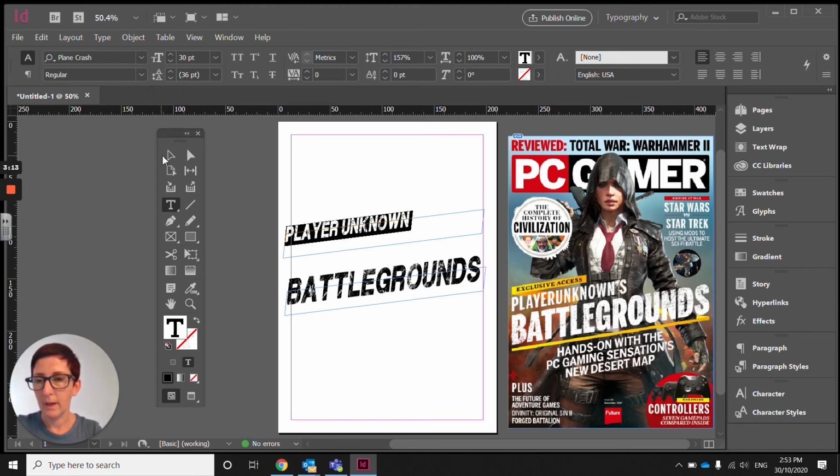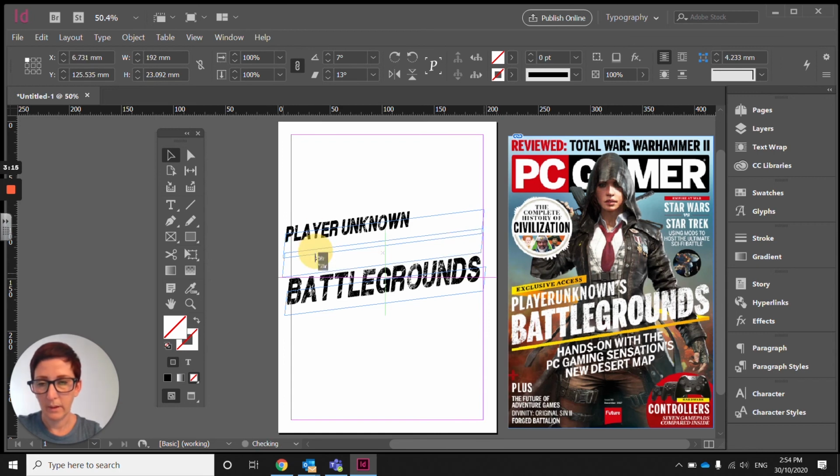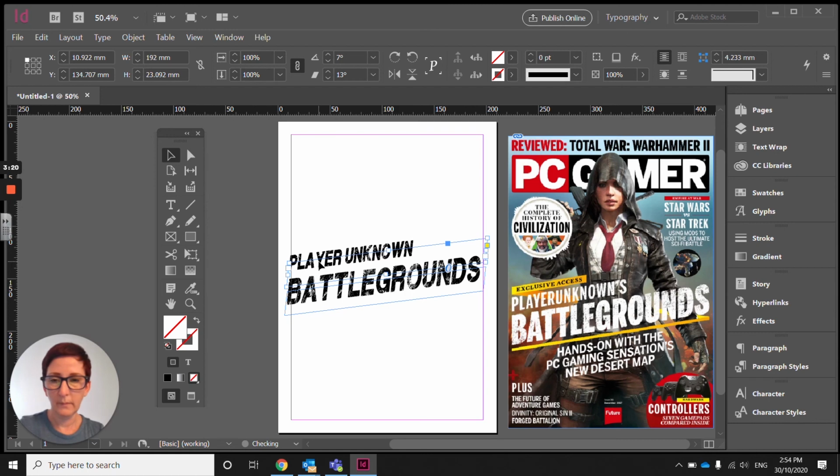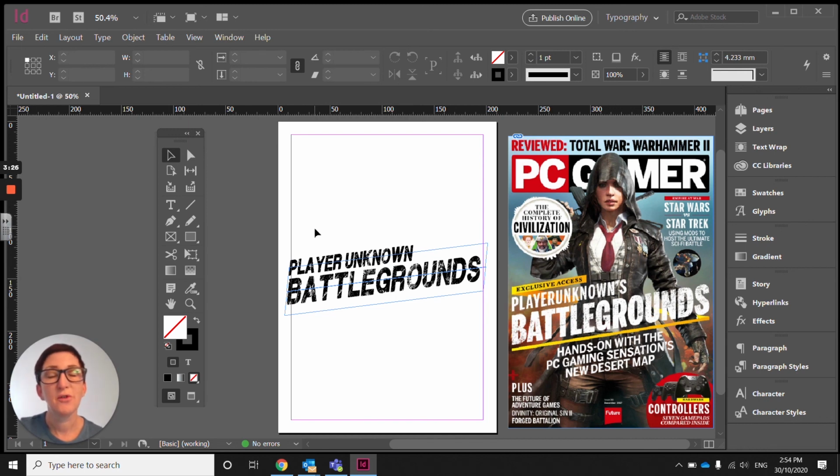And there we have it. We've got our cell line that is slanted. I can bring that down using the arrow keys on my keyboard. And that's how you create slanted text.